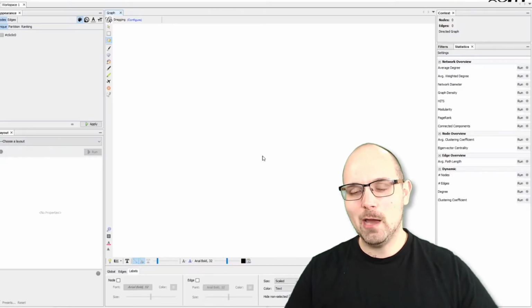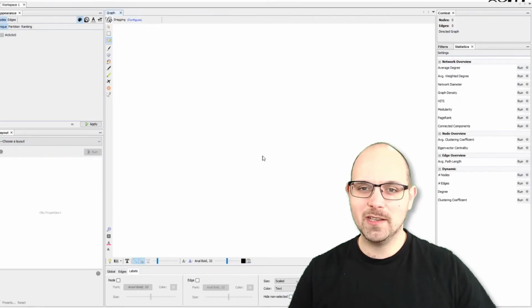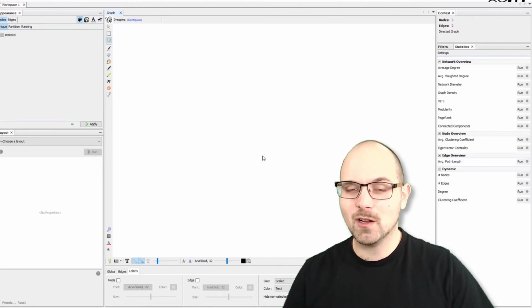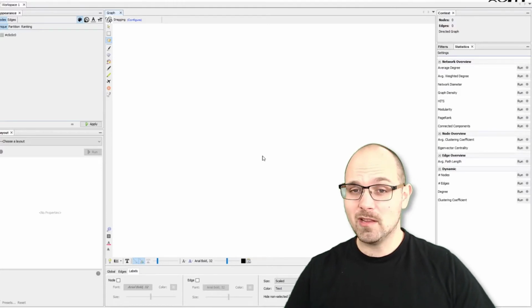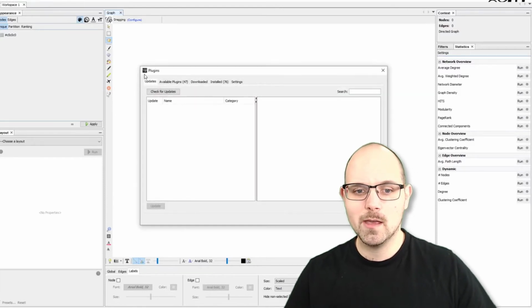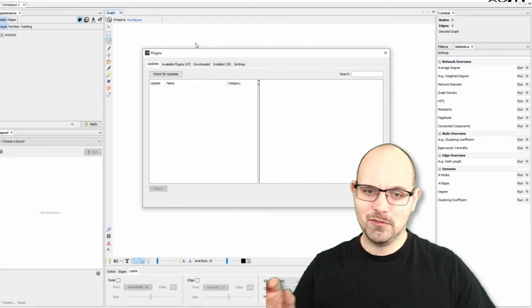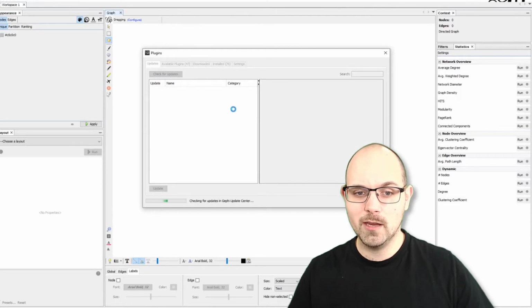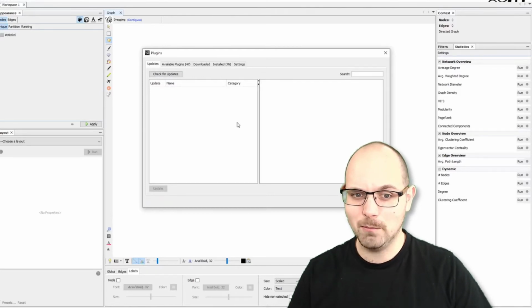In this video, I want to show you how to actually expand the functionality of Gephi by installing plugins. So that's fairly easy to do. You just click on Tools, Plugins, and then you see a few tabs. So if there's maybe a new version of any plugin that you have already installed, then you can find it here in the Updates tab.